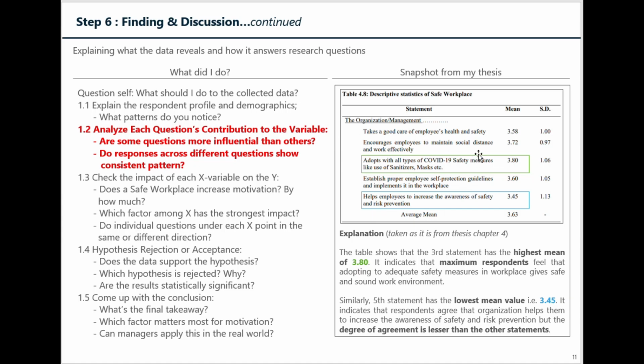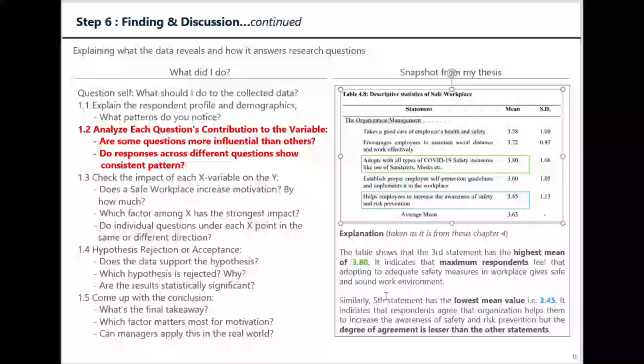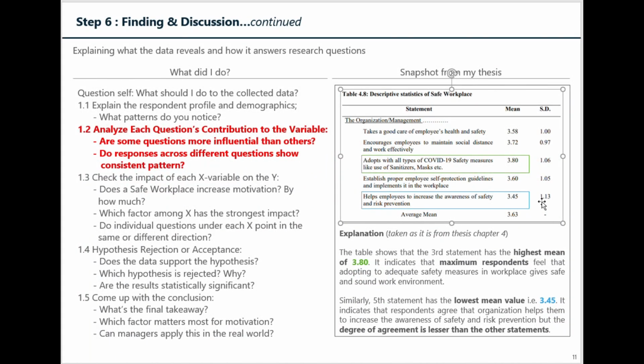If you see here, out of all the values, the green one has the highest mean value. This means that the maximum number of respondents feel that this question has more impact compared to the other 5 questions here. Also, the fifth one, the blue box, has 3.45, the lowest mean value. It means that people do agree, but the agreement is lesser than for other statements. Here I can know that if the company doesn't have COVID safety measures, employees might be less motivated, something like that.